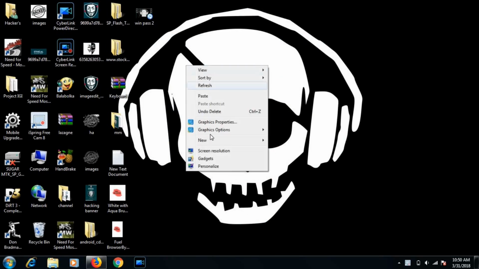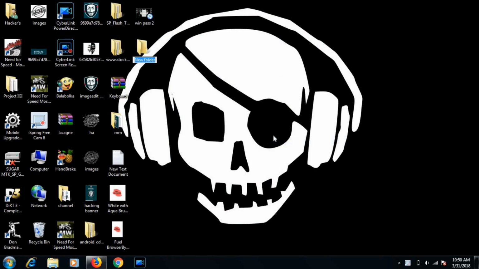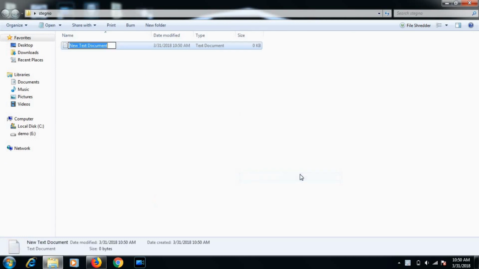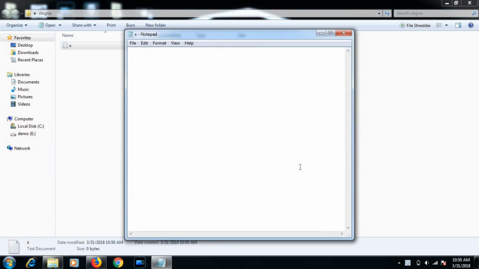We are gonna hide our text message into an image. Create a folder and place an image of your choice into it. Prefer the image as JPG. Now here, create a text document and type your hidden data in it. I'm typing a random text in it.